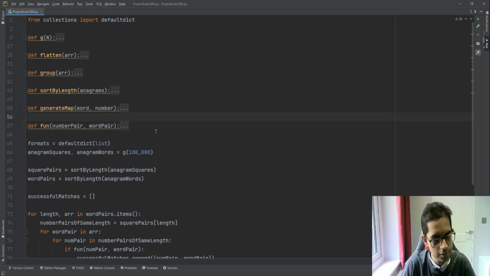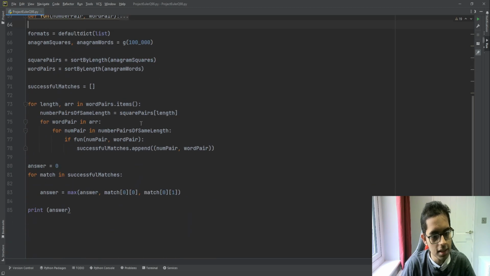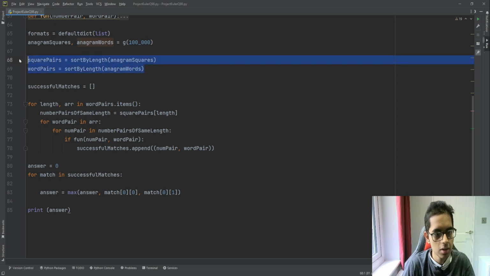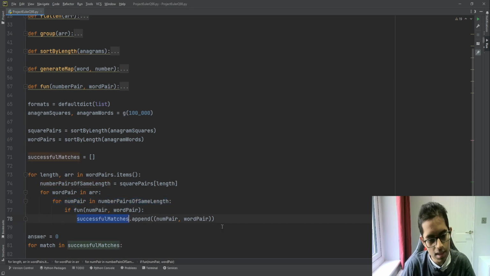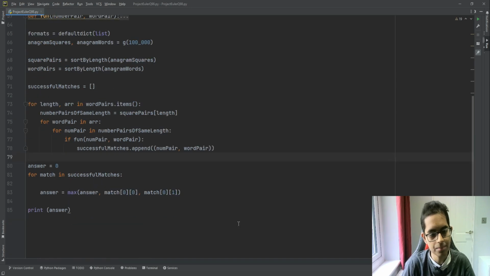Okay, so now we've gone through these 6 initial functions. Now, the remainder of the code is just grouping everything together. If you understood everything so far, the remainder shouldn't be a challenge. Essentially, we just put everything together. So we pull the square pairs, the word pairs, and then we filter for the successful matches. And the successful matches will be if and only if this function returns true. So first of all, if the numbers are of the same length, and if the function returns true, then we append that to the successful matches pair.